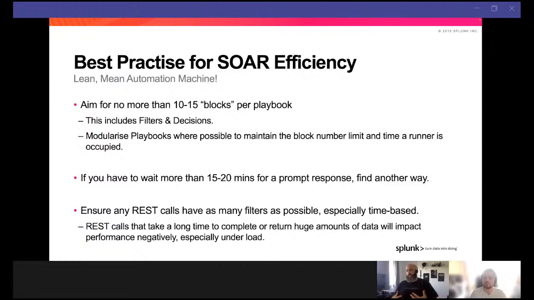So there is some best practice that I've picked up from the community and from my days doing this stuff. Generally speaking, you want to have no more than 10 to 15 blocks per playbook. This also includes filters and decisions because they do database calls. They have to do some working out and comparisons. And if you're chucking a lot of data at it, you might find that your filter is not efficient. Also, modularize playbooks. We have the concept of playbook runners now, which I'm going to talk about in the next few slides. But modularize where possible.